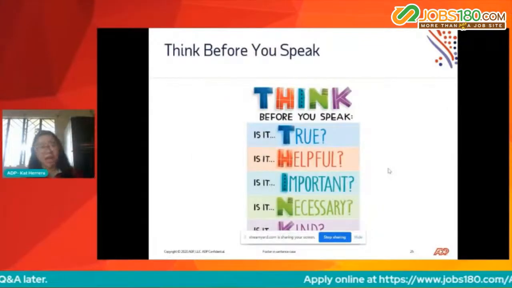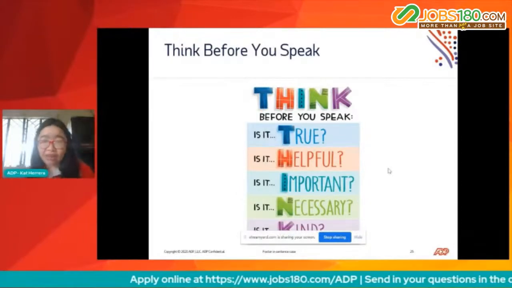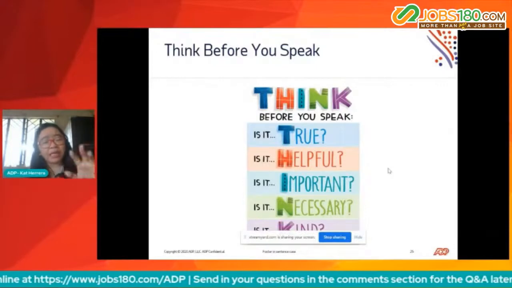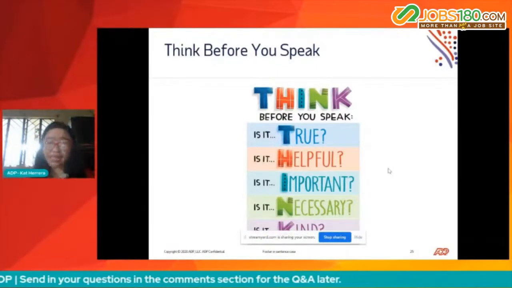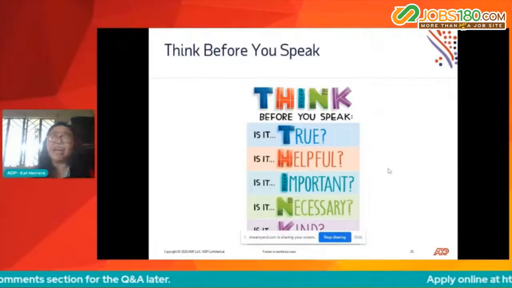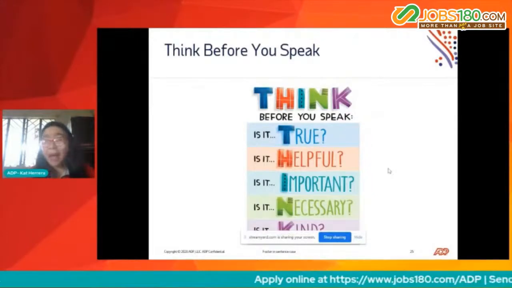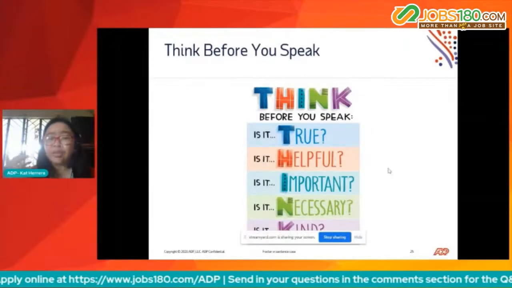Think before you speak. Just a very important reminder, use the acronym THINK. Before you speak, think, or ask yourselves these questions. Is it true? Is it helpful? Is it important? Is it necessary? And is it kind? Because being a great communicator is not only about knowing how to speak well. It's also about your intention, also about the message that you are delivering.